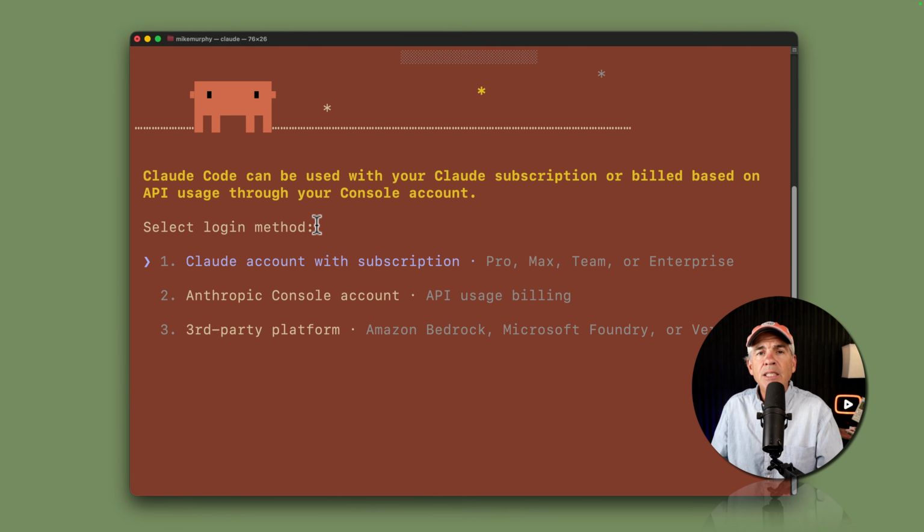And now we just need to select a login method that we want to use with Claude Code. And there are 3 options. The first one is to use your Claude subscription. So this is if you're on the Pro or the Max plan. The second one is if you're a developer and you just want to use the API pay-as-you-go usage, where you can sign in using your developer credentials. And the third one is if you're using a platform like Amazon Bedrock, Microsoft Foundry, or Vertex AI, where you can use this third-party platform. But probably for the majority of you, you are going to choose this first one and sign in or log in using your Claude subscription.